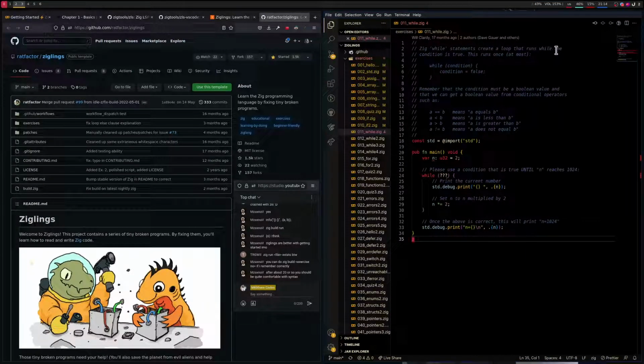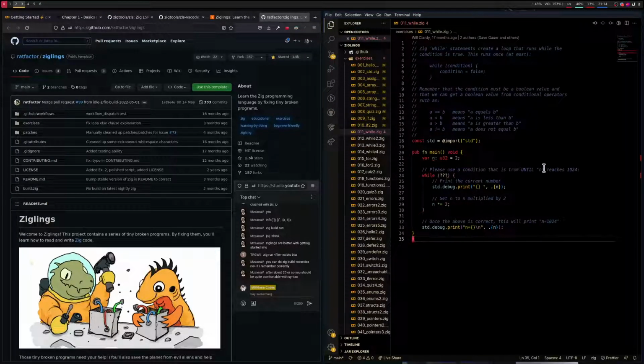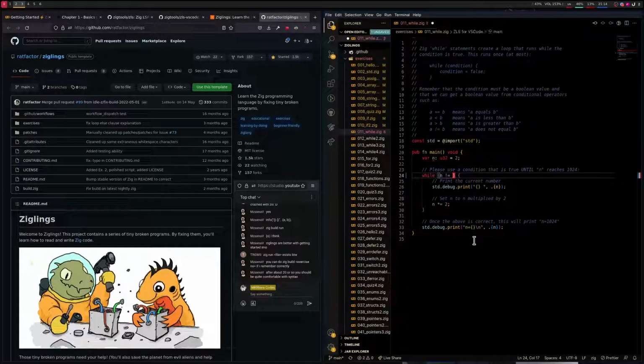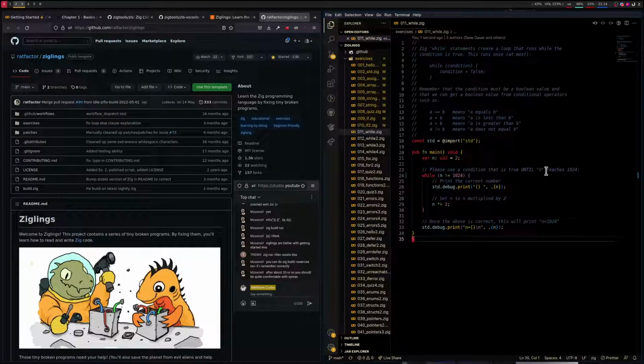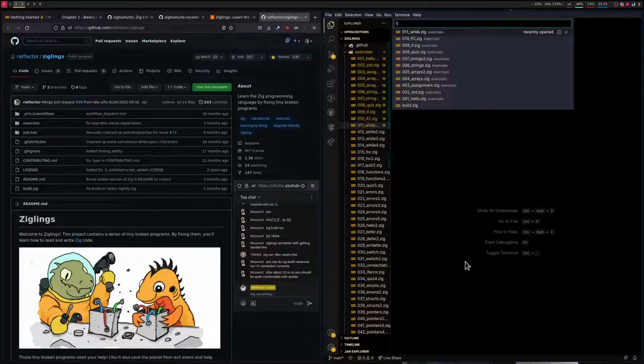While statements create a loop. Remember that the condition must be a Boolean value and that we can get a Boolean value from conditional operators. Got it? And true until n reaches, okay, n not equal to 1024. Yep. Cool.